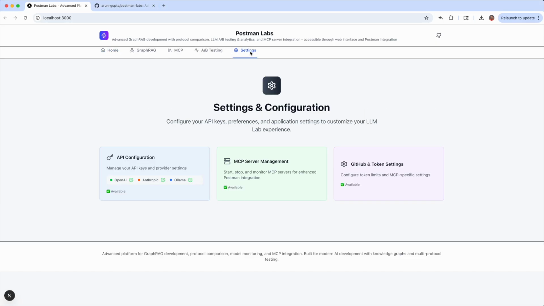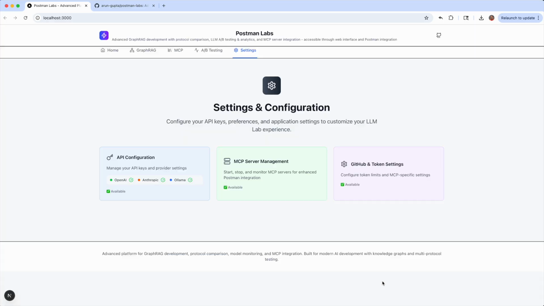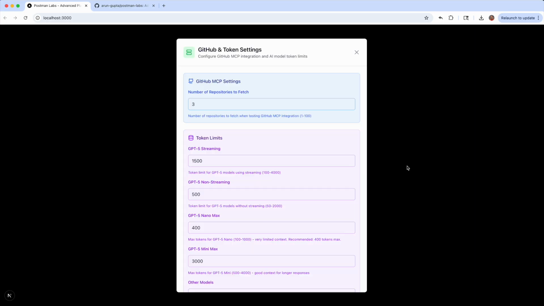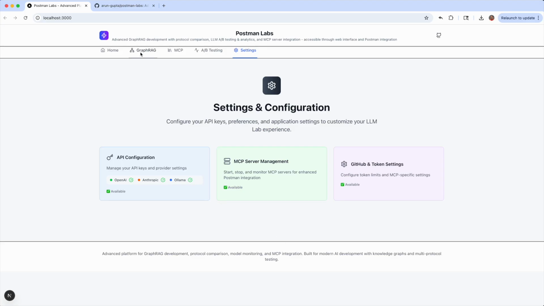If I click on settings, this is where you can set up your model API keys. This is where you can set up your MCP servers and how they are configured. It shows you the current status, which one is running, not running. So for example, the GitHub MCP server is a remote server. The Filesystem MCP server is running locally. And this SQLite is running as a Docker server. You can run the server from here or set up the server from here itself, but we're not going to go there. Then similarly, you have some GitHub and token settings here that you can configure as well. I'm not going to go over these settings, but let's go to the fun part of it.